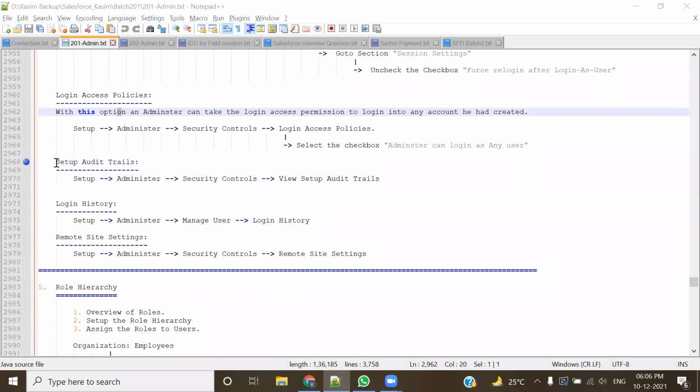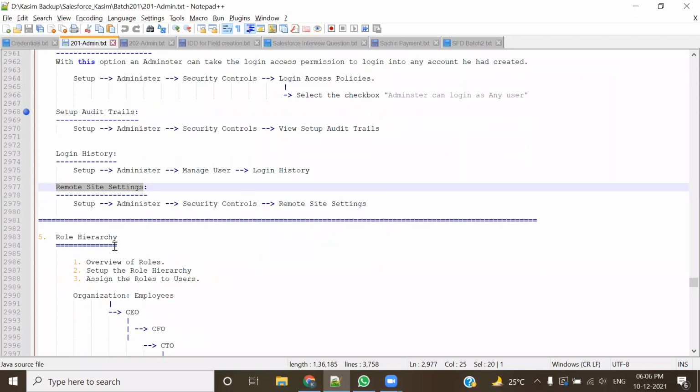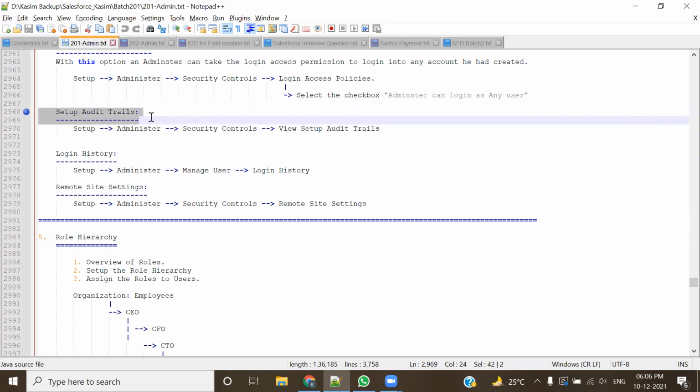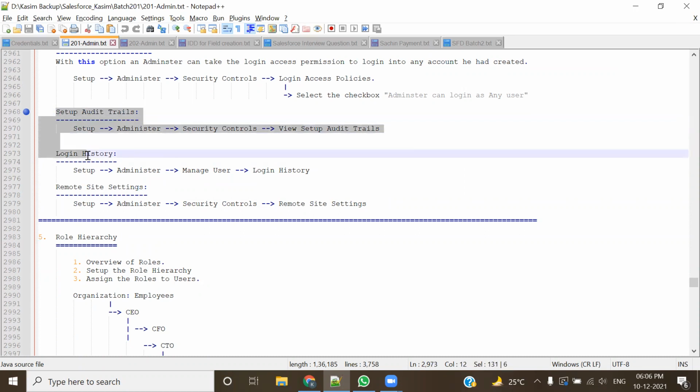So let's now understand a few of the things related to user management, जिसमें आपको setup, audit trail, login histories, and the remote site setting. तीन चीजें पढ़नी है. After that, today we are going to start with the role hierarchy. So first of all, let me describe to you what is meant by a setup audit trail, and then what is login history, and majorly what is the difference between audit trails and login history. That is important to understand.